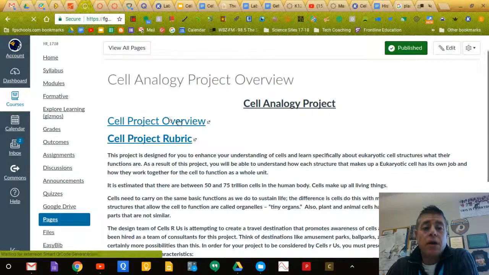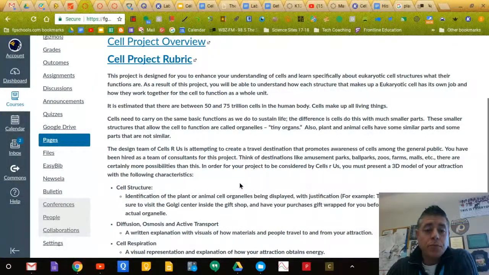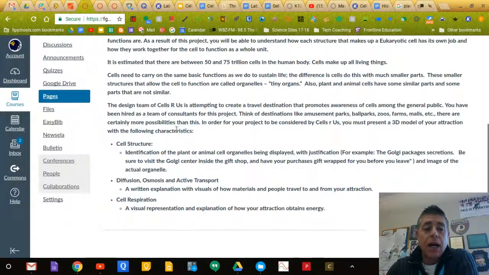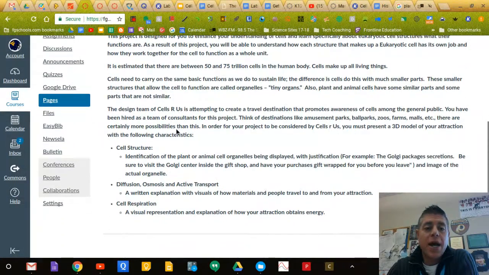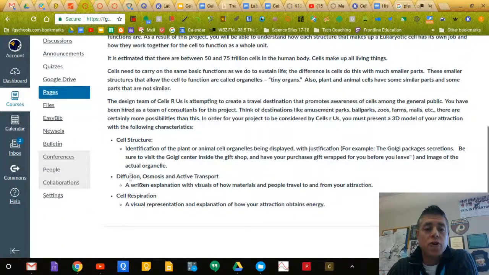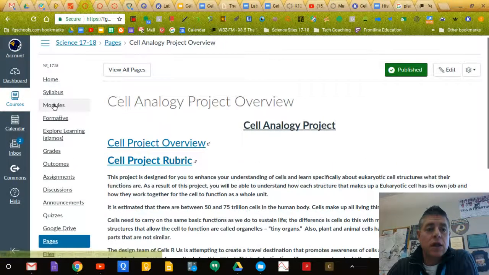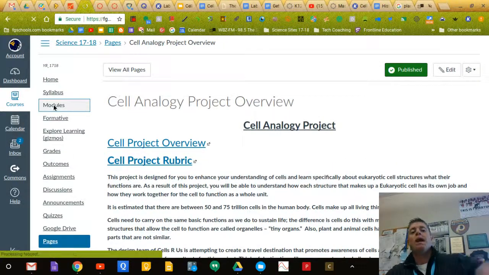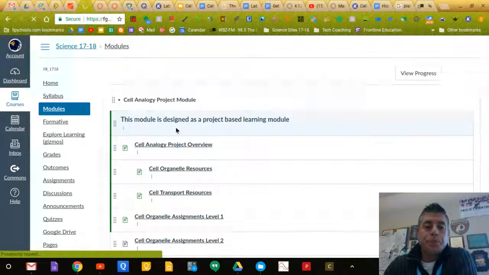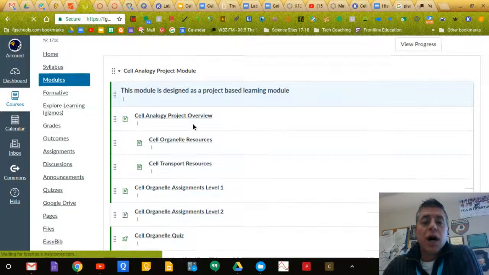Okay, so I have the overview. I have the rubric, and it's also explained in detail here. There's going to be three main components to the project: the structures, diffusion, osmosis, and active transport, which you'll learn about, and then cellular respiration or photosynthesis. So if I come back to modules, I want to show you how you're going to navigate through this module.